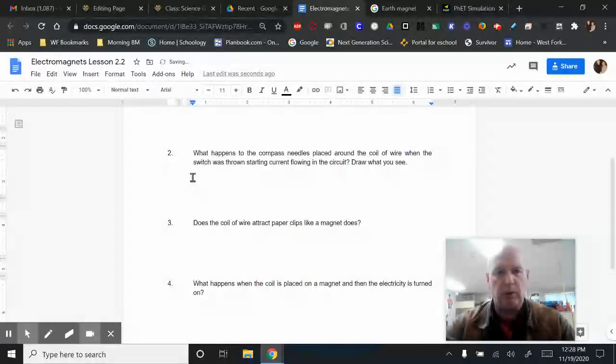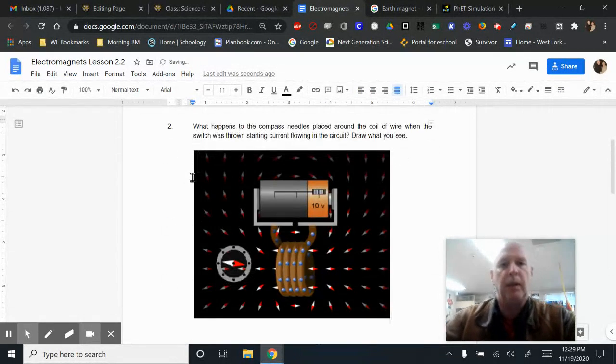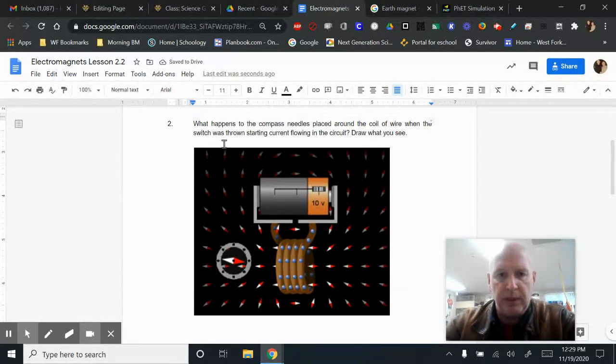So we were on question 2. Sorry about that. So draw what I see. But don't forget, you have to describe it, not just draw it. What happens to the compass needle placed around the coil of the wire when the switch is thrown? So what happens when the power is going?